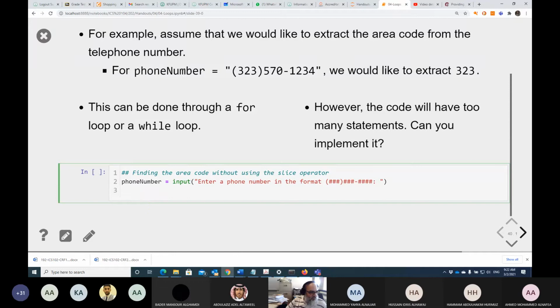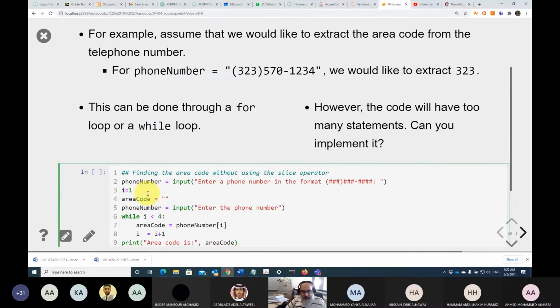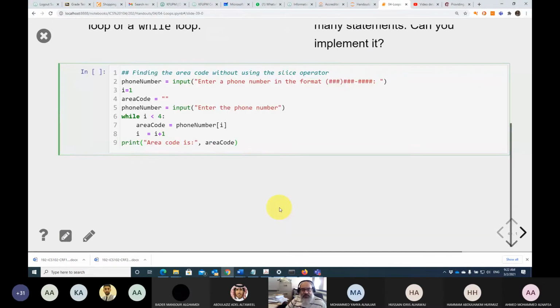Okay, let's see. Very good. Let's see what Muhammad wrote. Okay, so let me copy paste his code and bring it here. Clear, guys? Do you see? So this is what Muhammad wrote. I equals 1, area code equals the empty string. So he initialized the area code.